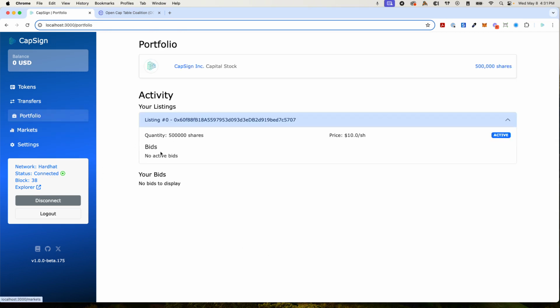So if we go back to our portfolio, we can see that our listing is now active, and this would allow investors to place bids. Now, ideally, investors would place bids at $10 per share. And what I want to show you is the bidding process, the acceptance of the bid, and then the settlement done by the company of that transaction. And then we'll see the movement of the security tokens into the investor's account. We'll see the movement of the tokenized dollars into the company's account.